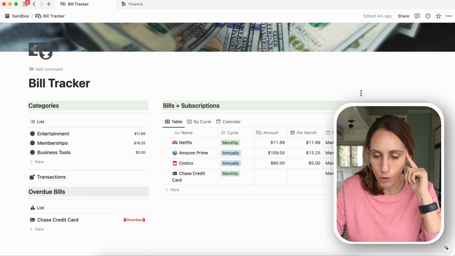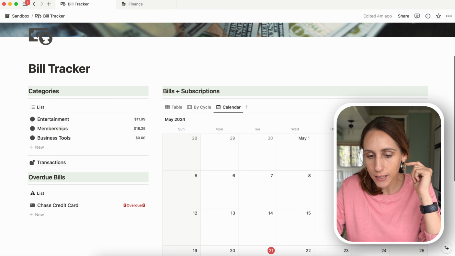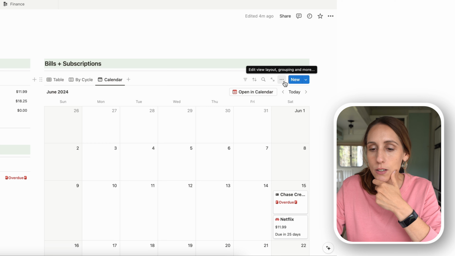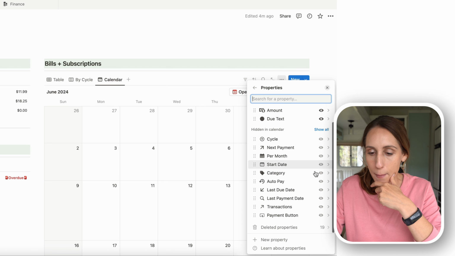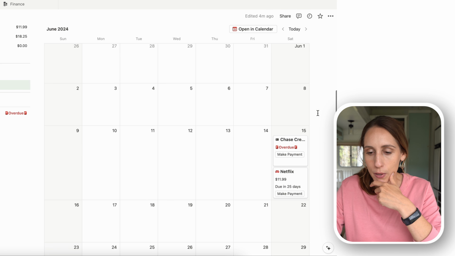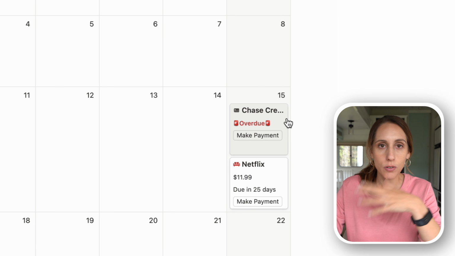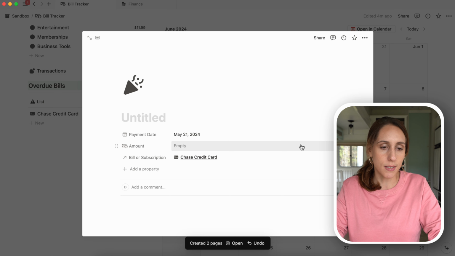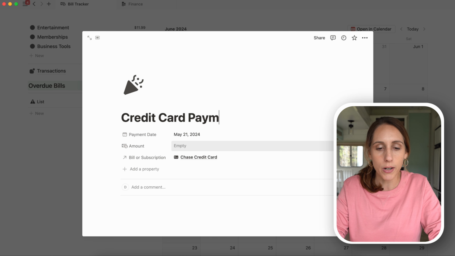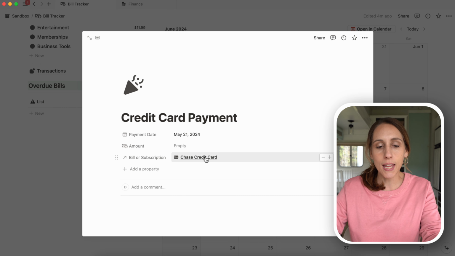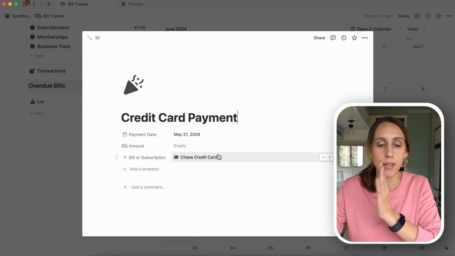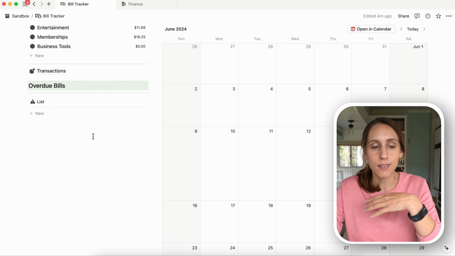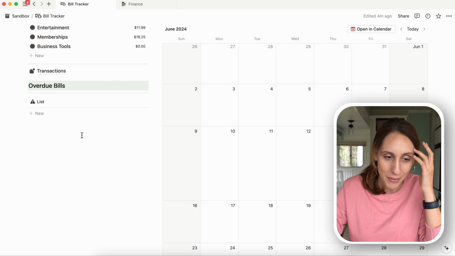So now let's go over to the calendar and go back over to June, where we have these 2 items showing here as an example, and go to the 3 dots and the properties and make sure that button is showing up. So now this is overdue. I want to make a payment for it. So I can click make payment, and you see it opened up. So I could say Chase payment, credit card payment. It already applied the emoji, it applied the payment date, and it connected it to the actual bill or subscription that I wanted to pay. And look, it also got rid of that bill from the overdue bill section.